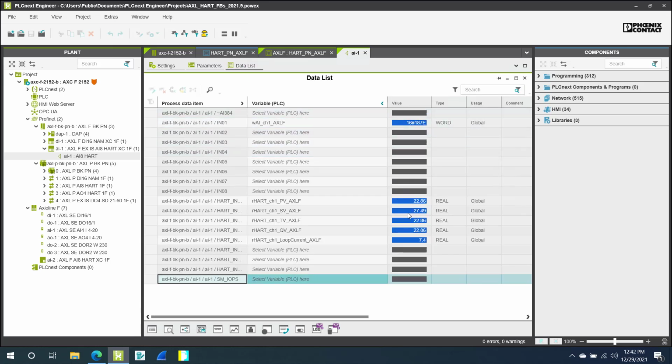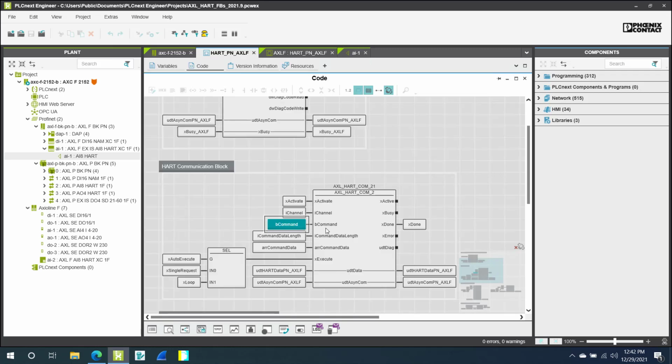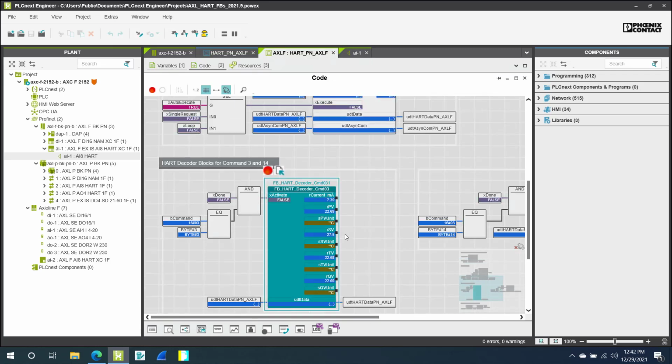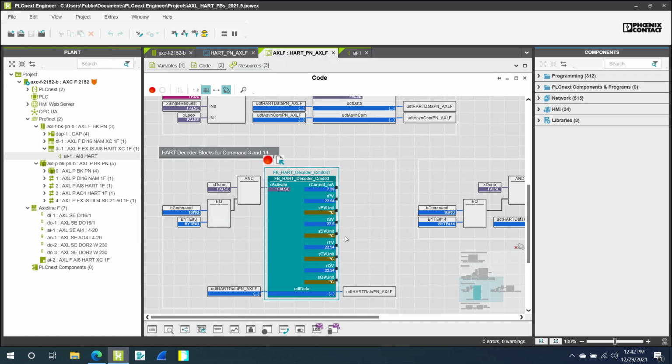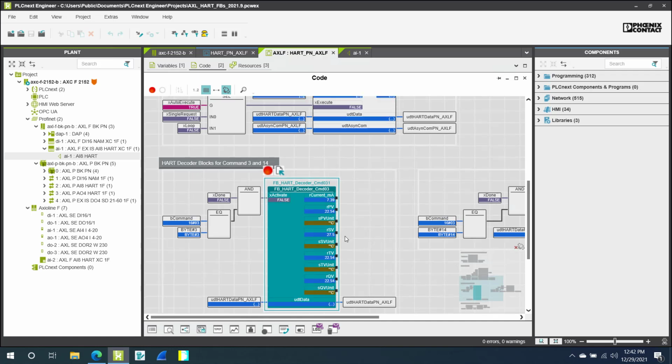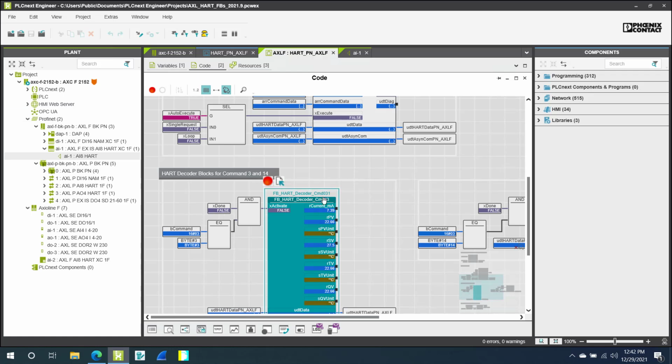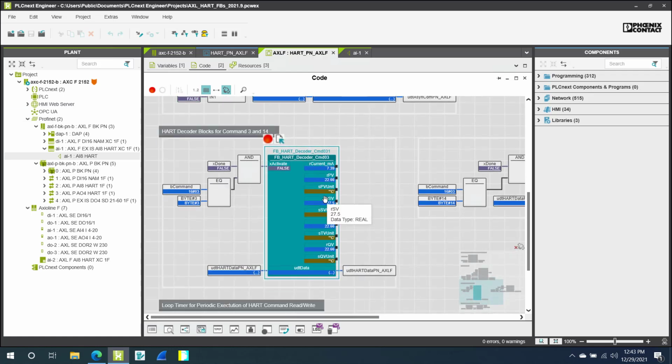So this is just showing how to get it a different way, but HART command 3 is probably not the one that you're going to use all the time if you're using these function blocks. It's just an example. It's just proving out that you can do any HART command through this process and get reading and writing loads of data and a lot of information from your HART sensors.